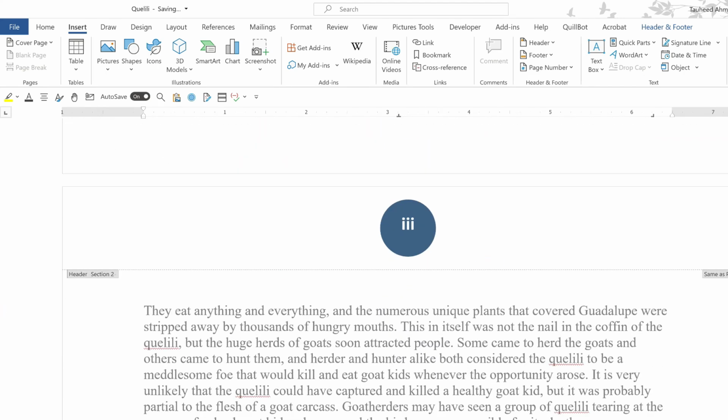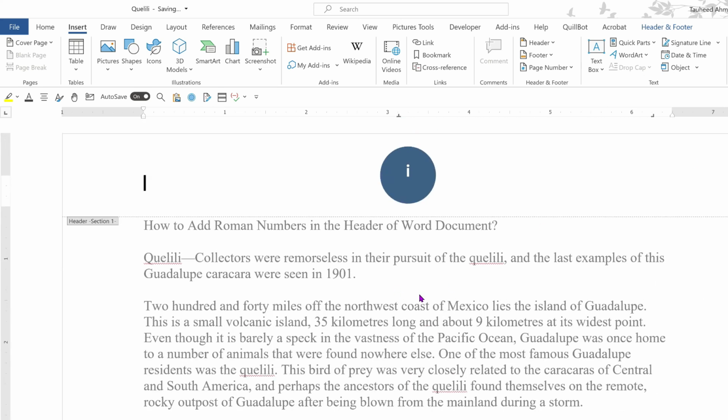So this is pretty simple and easy. I hope you understand how you can add Roman number in the header of Word document.